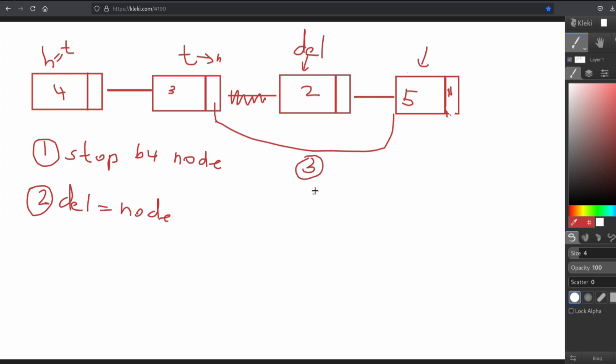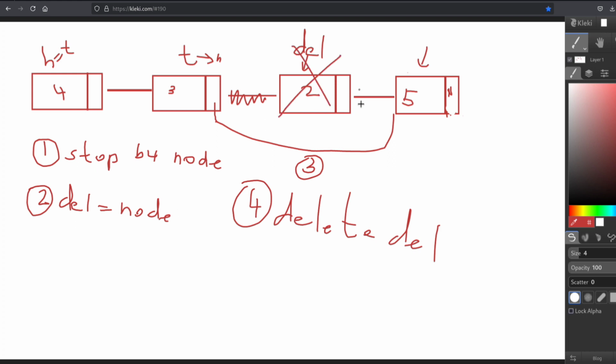And then of course we have the classic fourth step. The fourth step would be to delete the del node. Delete this one right over here, and once I do that, then this thing is also going to be deleted. So that's just the multi-step process. Now I'm just going to code this out. If I code it, it's that simple.